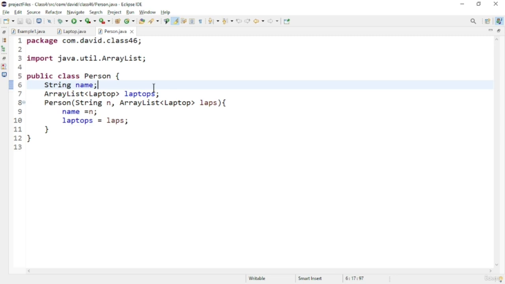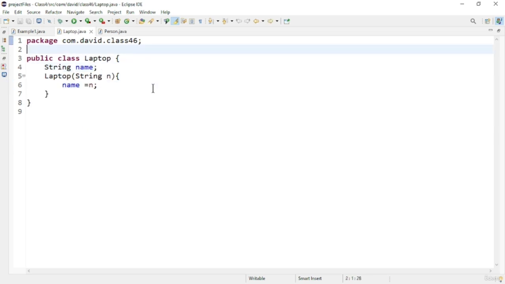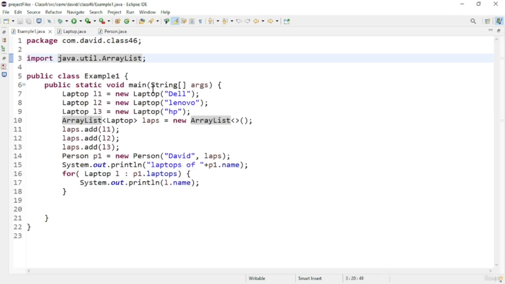We will discuss array list when the collection lesson comes. For now, think of it as a data structure which will hold the list of laptops. That's it for the person class. Let us see how the laptop class is implemented. In the laptop class, I am declaring the name of the laptop and using a constructor to set the name. Let us see the main method to see how we invoke these classes.